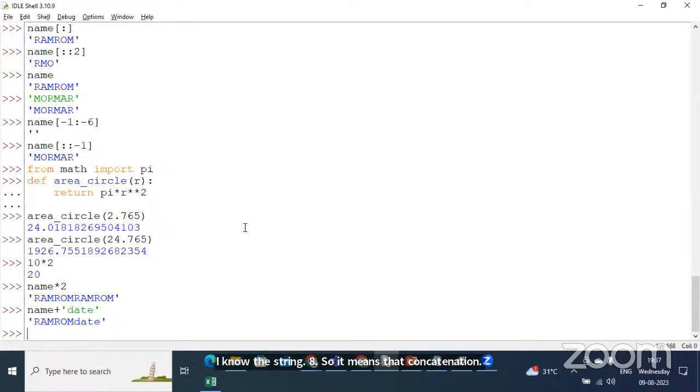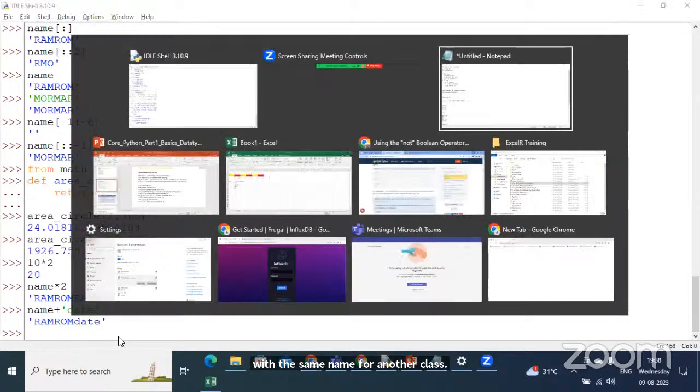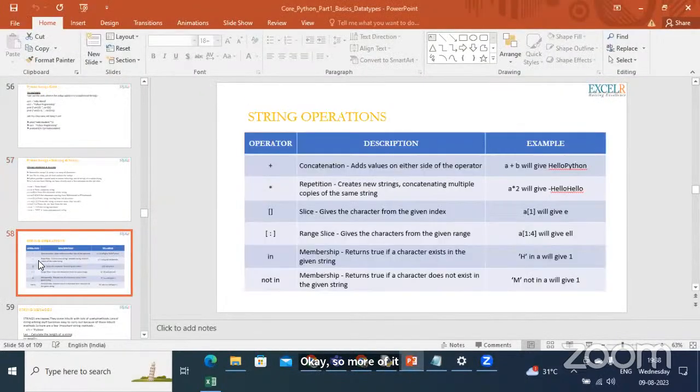Yes, so this concept is also coming from classes and objects, which is known as operator overloading. More of it later. It is also called polymorphism, wherein the same method name within a class has different functionality than the method with the same name in another class. Okay, so more of it later, we will come to it. Now quickly, I will show you a few important functions which are there.